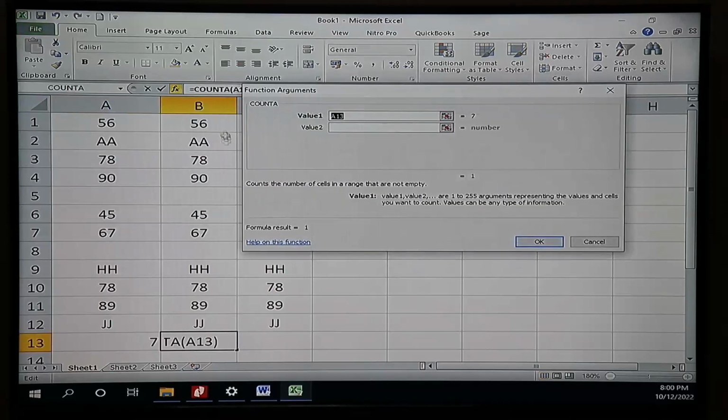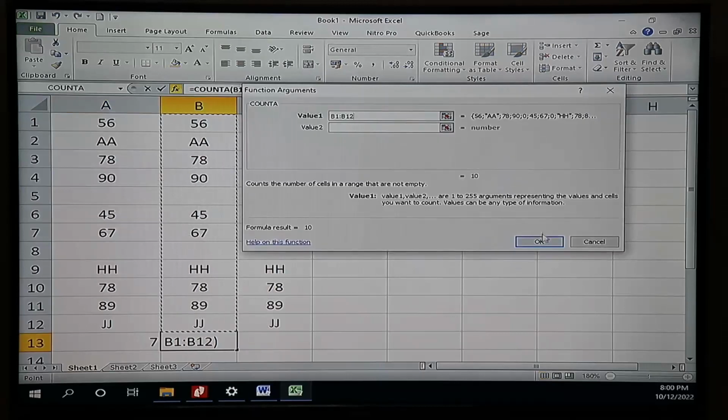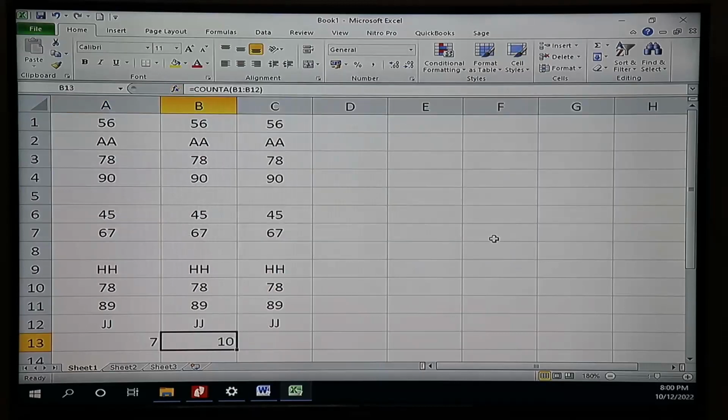So here, the same data will result in how many cells? It will result in 10 cells. So 10 cells are found. That means we have other cells that are blank.